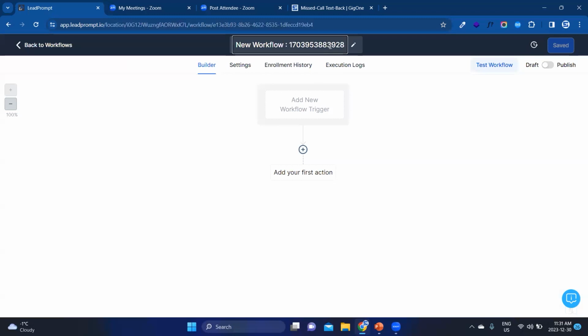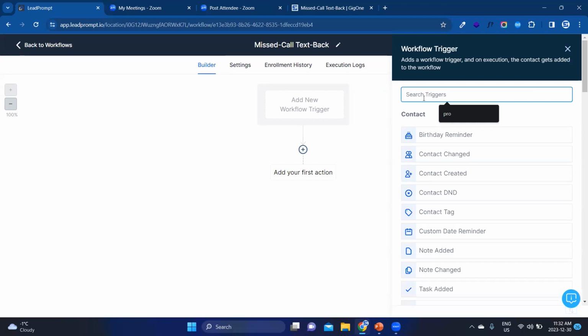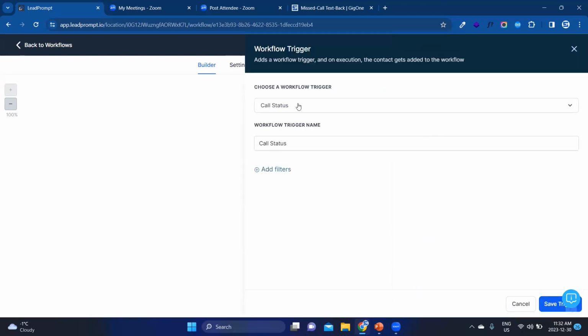So with any automation, with whatever automation software you use, you have triggers and actions. A trigger is what triggers the automation, and an action is basically the reaction to that trigger, right? Just a general best practice when you're creating automation, name everything. Because especially if you want to create something really complex, things can get messy really fast, right? So add a new workflow trigger. So simply what we're going to do, call status. Missed call. We're going to name it missed call.